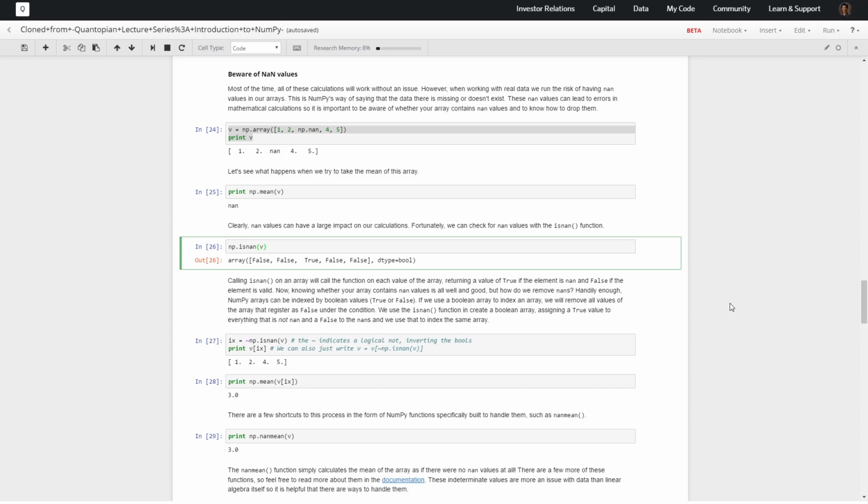The good thing is, NumPy arrays can be indexed by Boolean values, true or false. If we use a Boolean array to index an array, we will remove all values of the array that register as false under the condition. We use the isnan function in creating a Boolean array, assigning a true value to everything that is not NaN and a false to the NaNs, and we use them to index the same array.